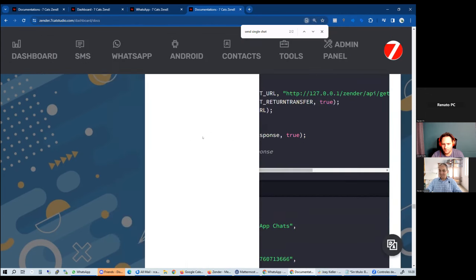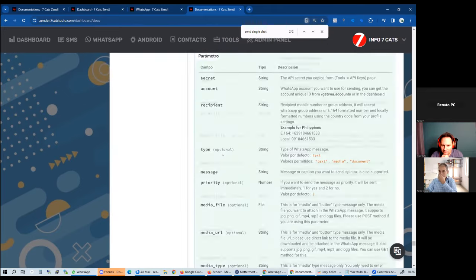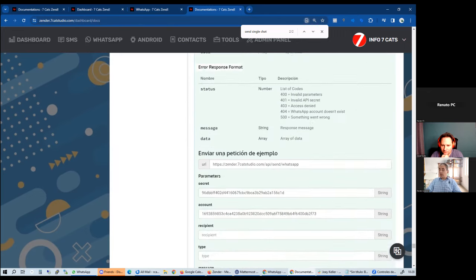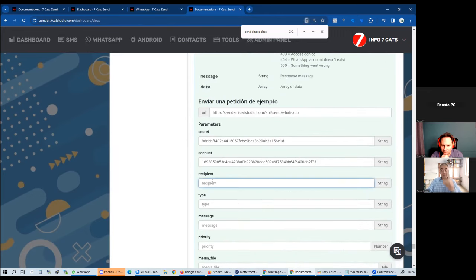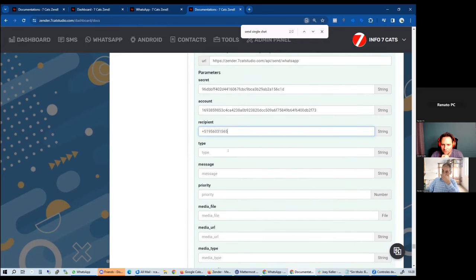It was too big, it should be a bit smaller. So the number must be with a plus, and that must be configured in Mautic like that. Plus the country code, and that's my number that I guess you won't be able to see.